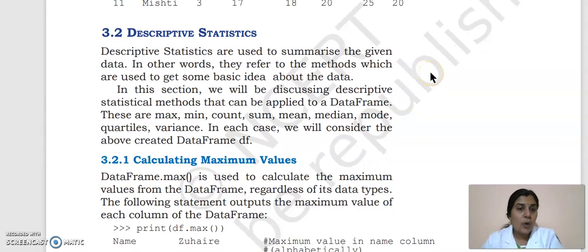So next we are going to deal with descriptive statistics. Descriptive statistics is used for summarizing the given data. If there is a table and you want to summarize based on some criteria, we will use descriptive statistics. In other words, they refer to the methods which are used to get some basic idea about the data. So in this section, we are going to discuss descriptive statistics.